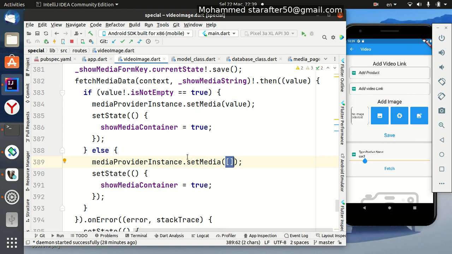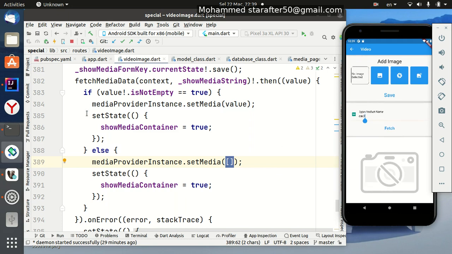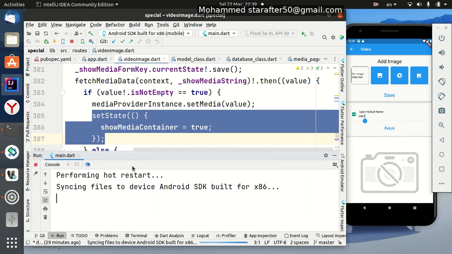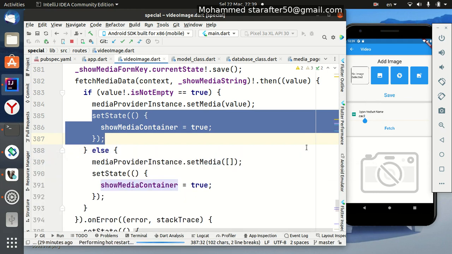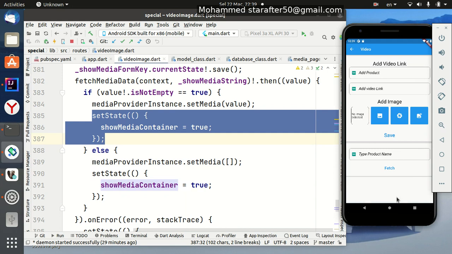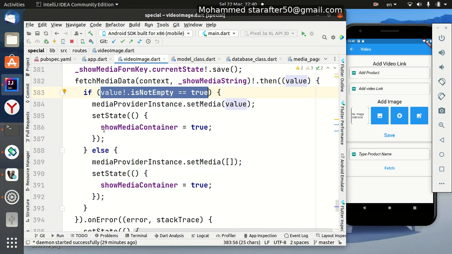Okay, this is the thing. I'll tell you what it will do. Suppose at the beginning of this page, as you can see, there is no container in here, no place where we can show the video and the link. So this container will be shown only and only if we have data coming with the Future.